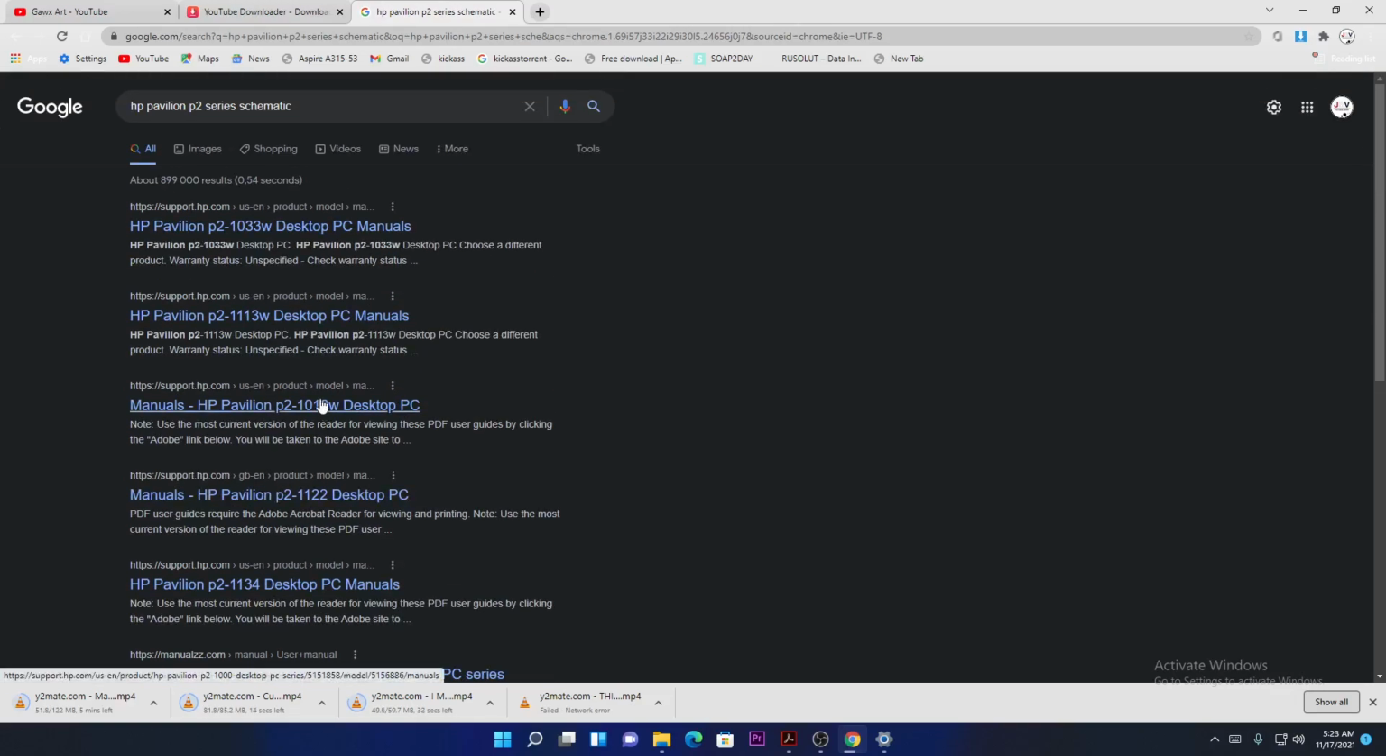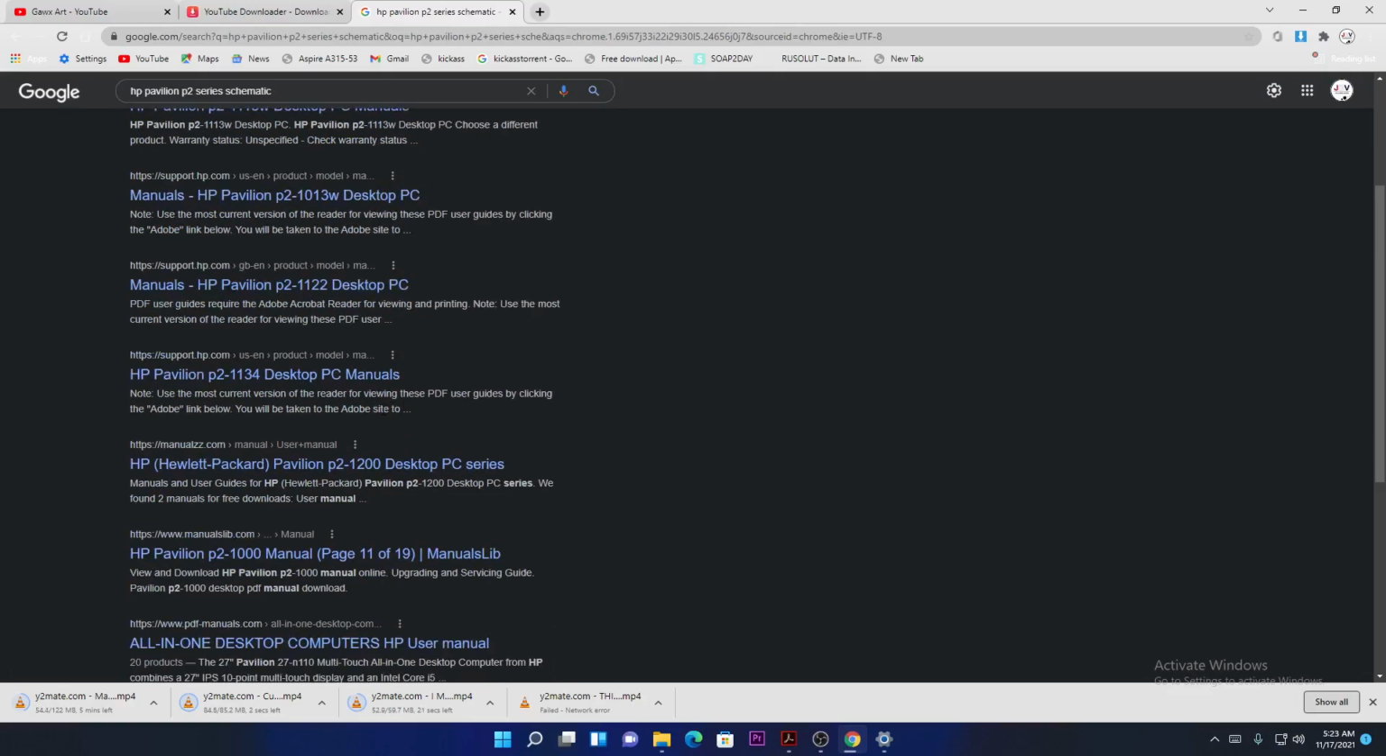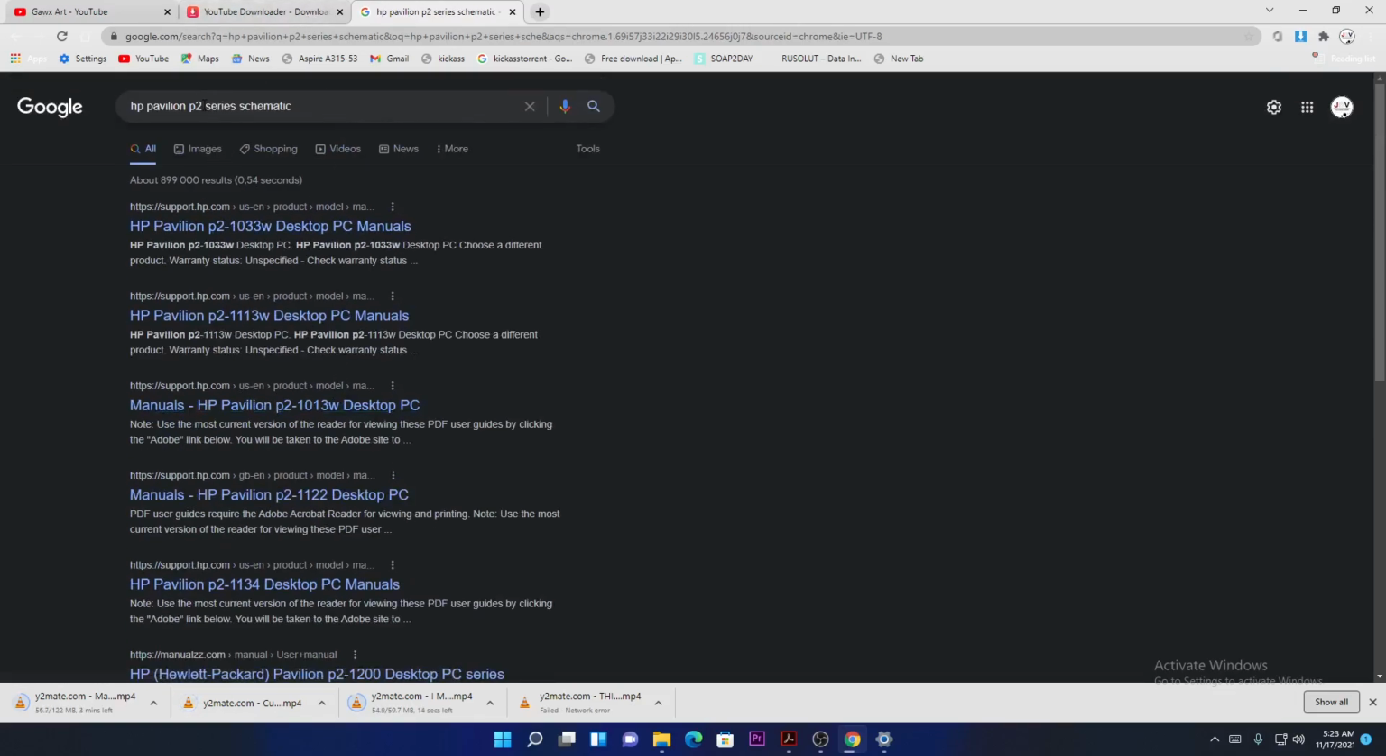When we type this, it's very hard to find the schematic. As you can see, the results are all directing us to HP websites, and HP obviously won't be able to give us a schematic. So what we need to do here is be more specific with your P2 series, because there are many HP Pavilion P2 series. So let's try to be more specific.